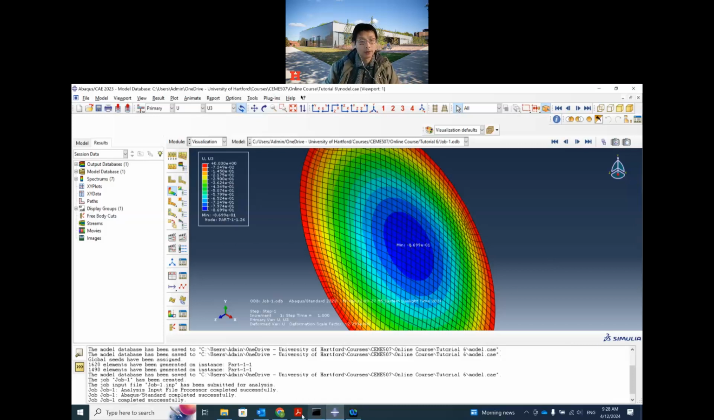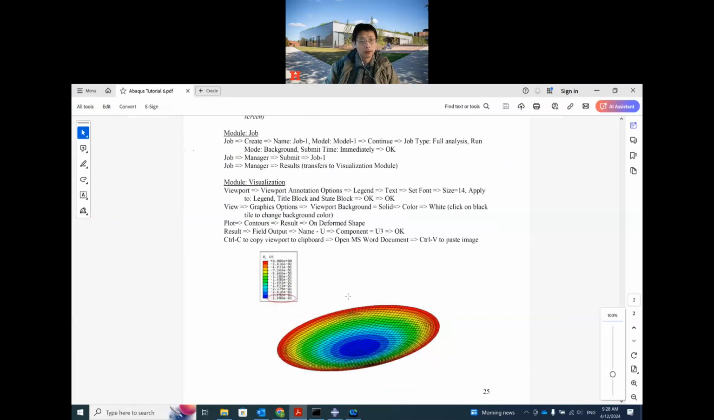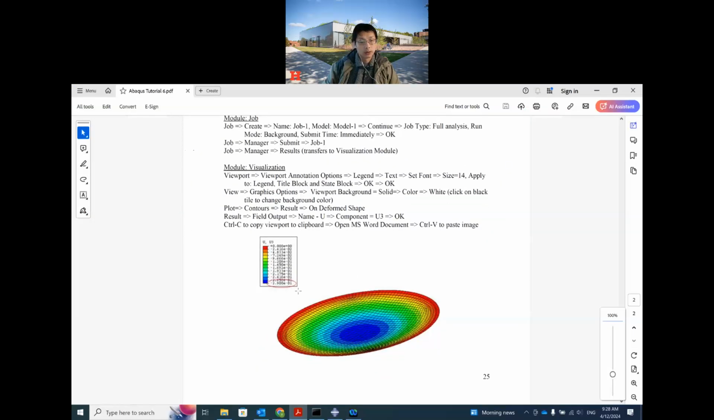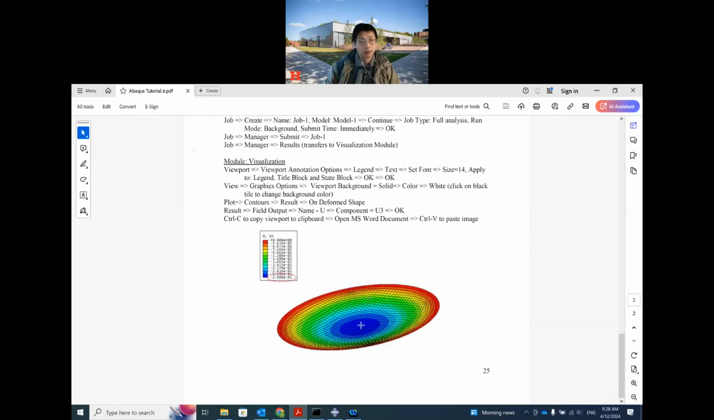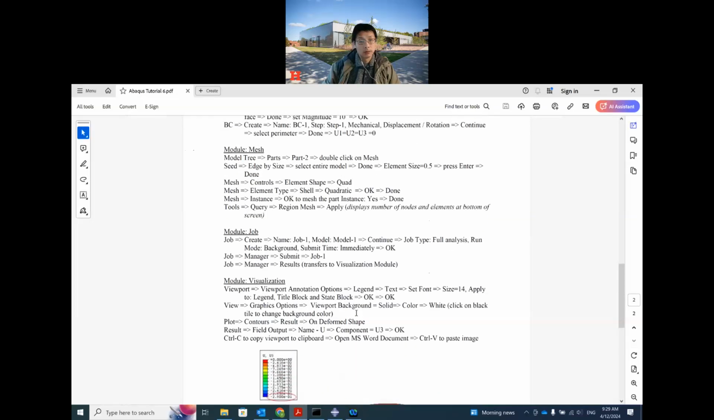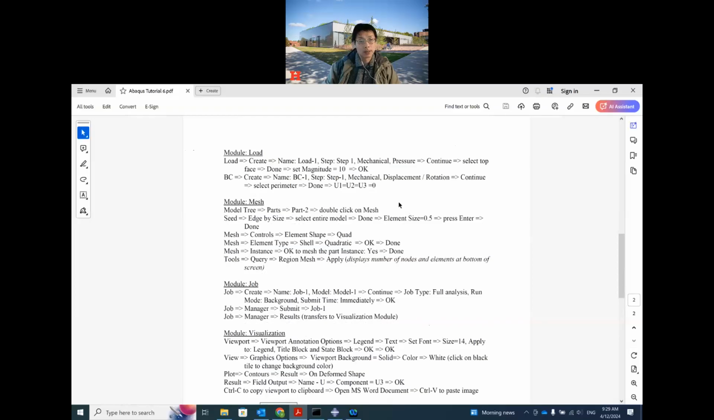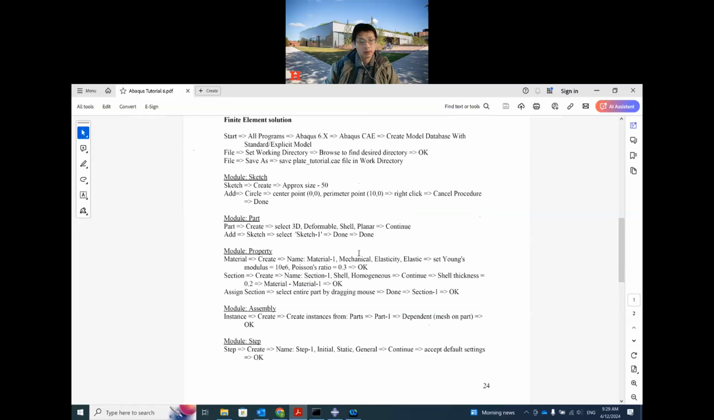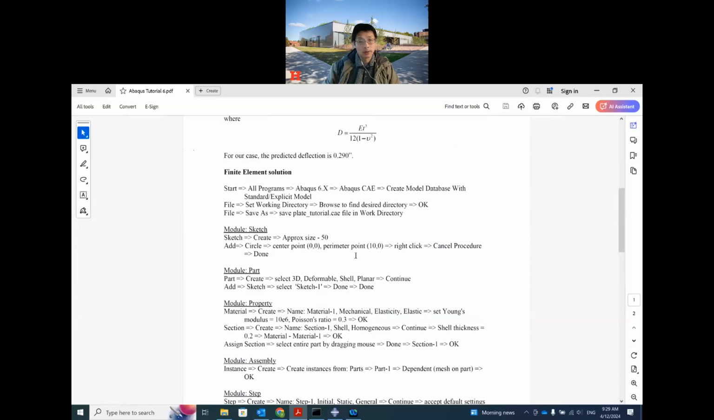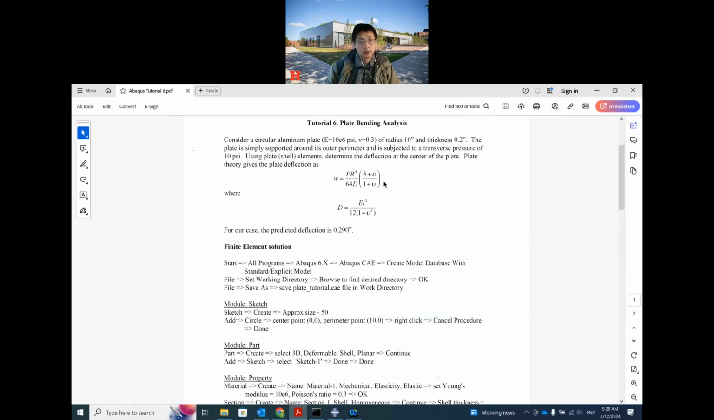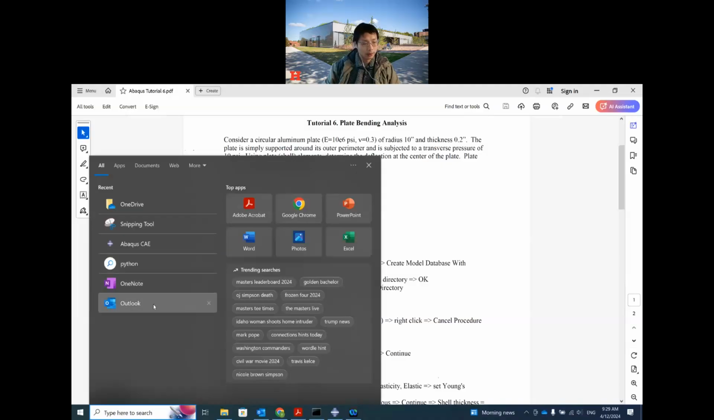Let's check what happened here. It looks like we use the same element size. We use element size as 0.5. Magnitude as 10. Section. Yeah, let's do a quick calculation here. So we have the W. Maybe something is wrong with the calculations here.